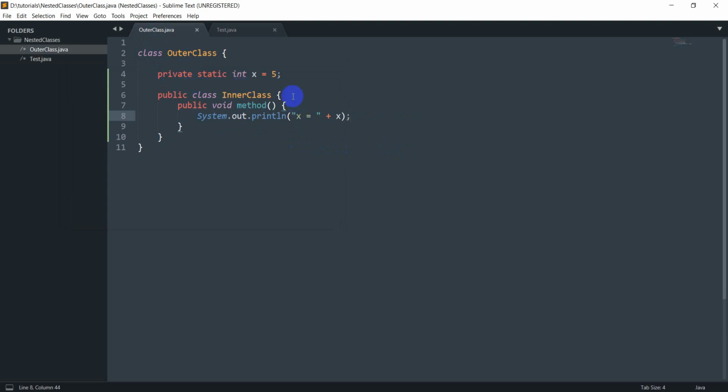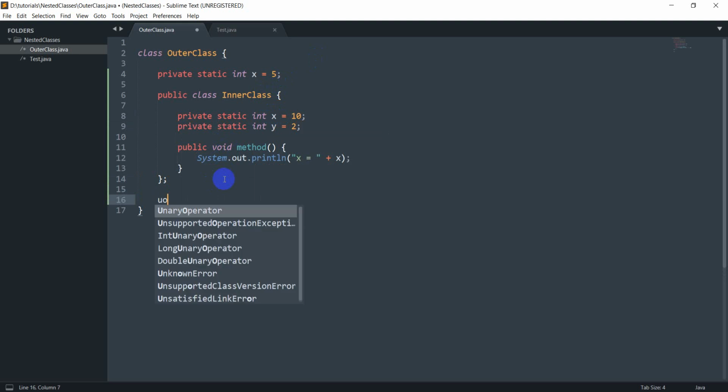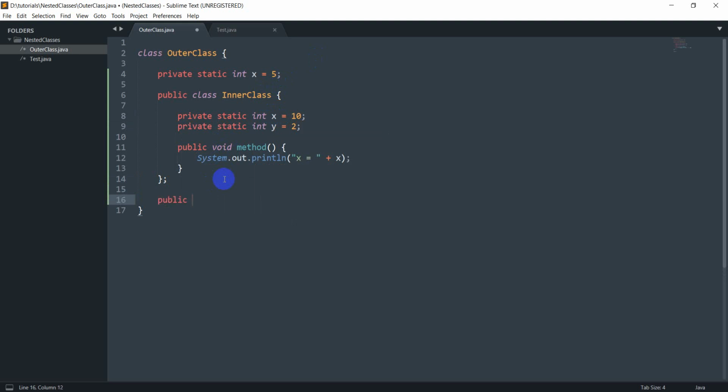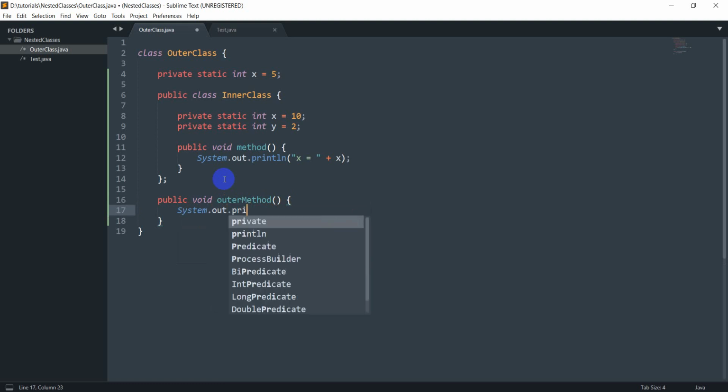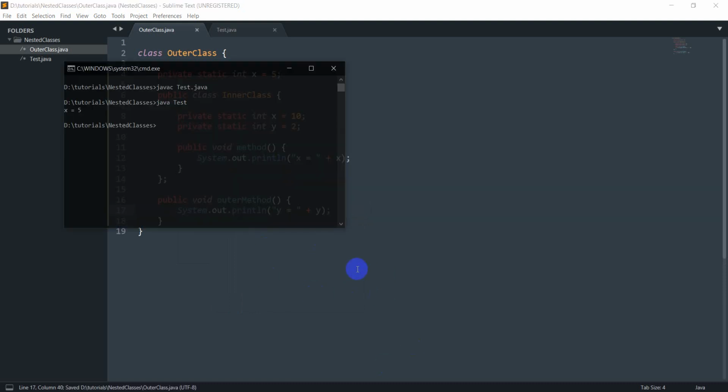And let's just do something else here. Let's do a private static int x equals 10 and private static int y equals 2, and let's create a method for the outer class, and the method would be public void outer method, and I'll just do a system dot out dot println y equals y, and let's just try our code now.